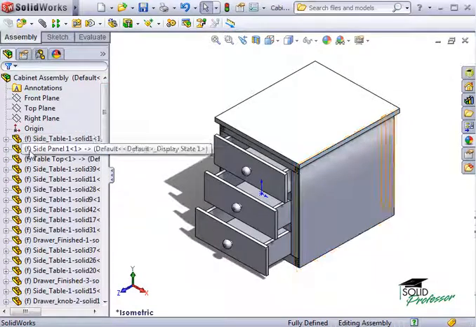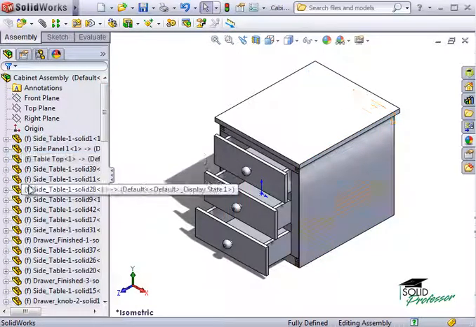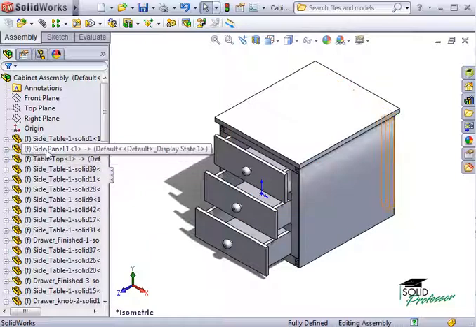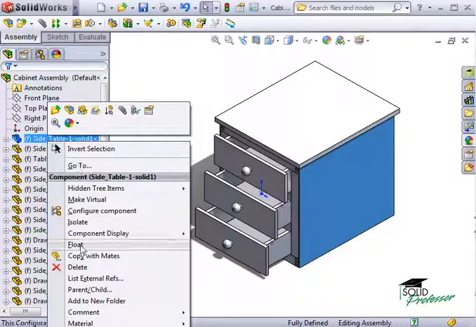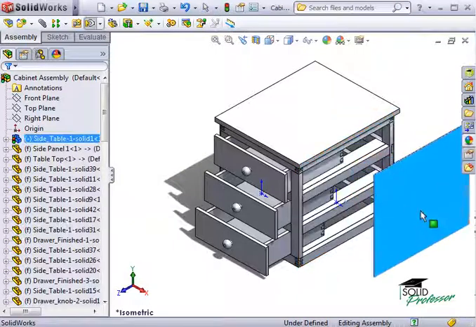However, notice that in the assembly, all of the bodies are fixed, indicated by the letter F next to them in the Property Manager. Before I can add mates and motion between the components, I'll have to right-click them and select Float. I can then translate and rotate the component and add the appropriate mates.